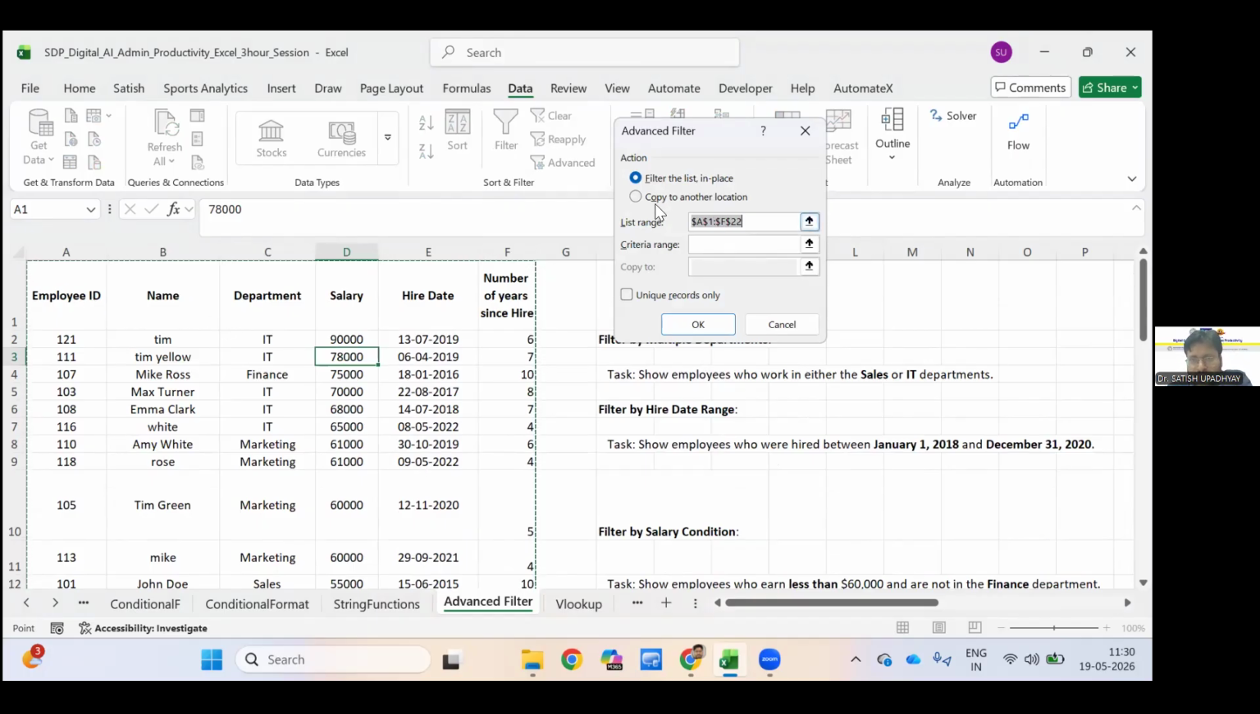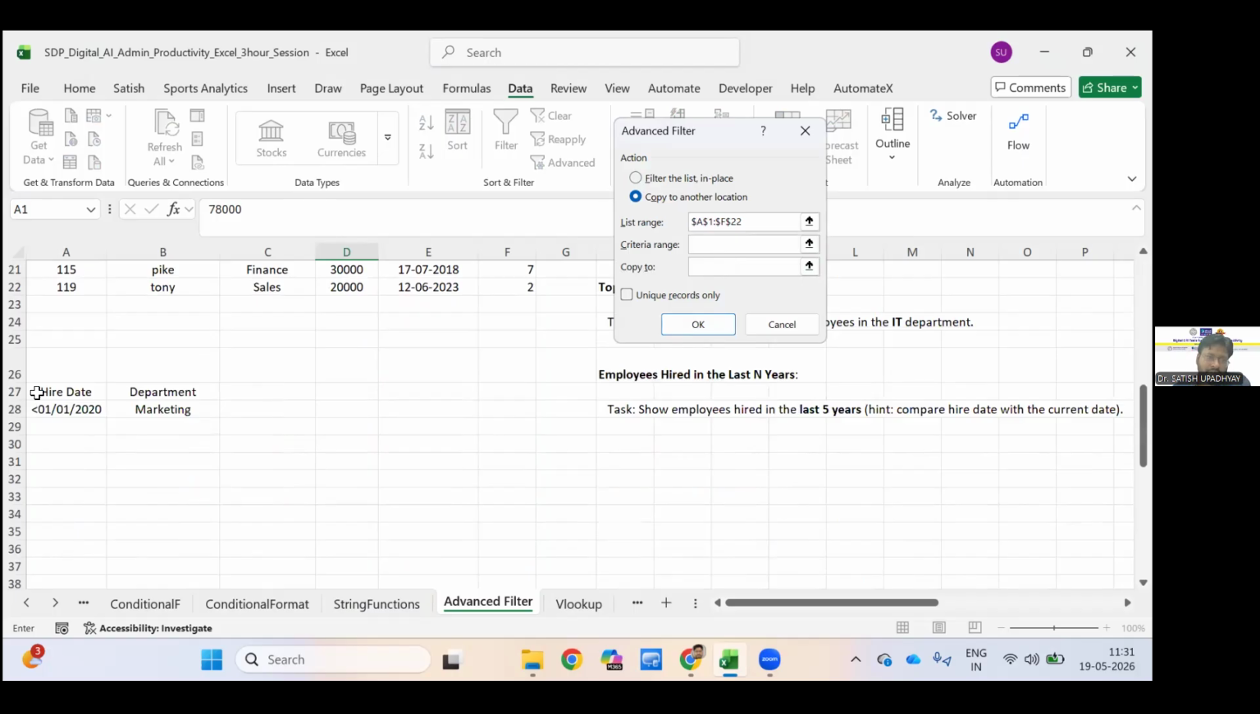Filter the list in place means you want to filter over here only, or you want to give another location. I want to give another location. I don't want to disturb my data, let's say. Then another field will be highlighted where you want to copy. The second one is asking for the criteria range. For the criteria range, whatever you have written, you just select this. Since in your data set these were your headings, and corresponding below are the criteria, hire date and department, this is the criteria which you are giving.